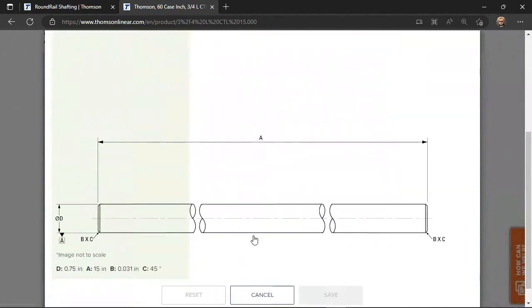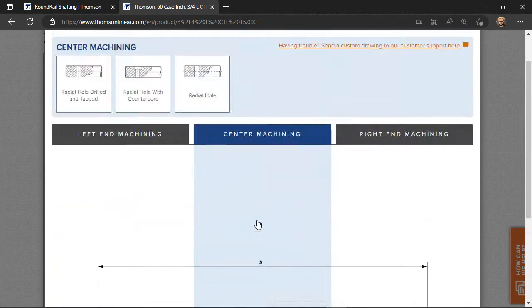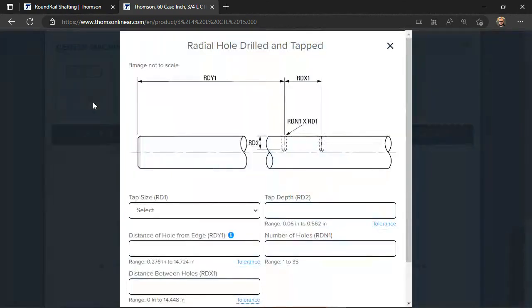In this case, let's look at something a little bit different. Let's say my user wants a custom pre-drilled hole pattern. Thomson does stock a pre-drill hole pattern that matches up with our support rails, but oftentimes customers want something custom, and this is how they could enter that. So for the center, we only have options of radial holes, and it's just, do you want it with a counterbore, or do you want it drilled and tapped, or just a hole? So let's go ahead and add a drilled and tapped hole.